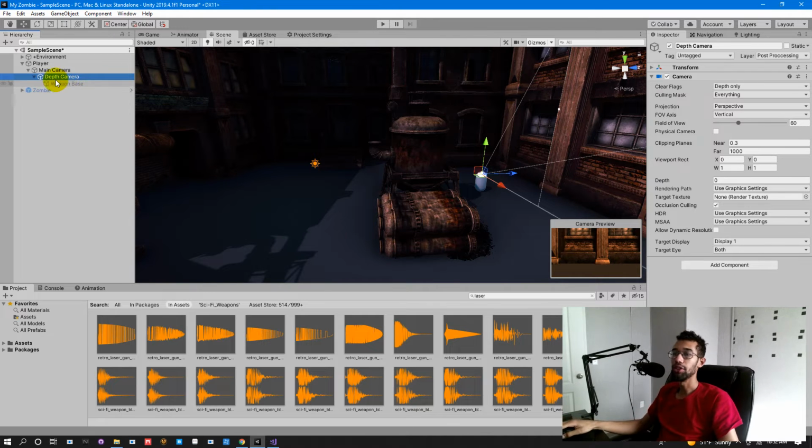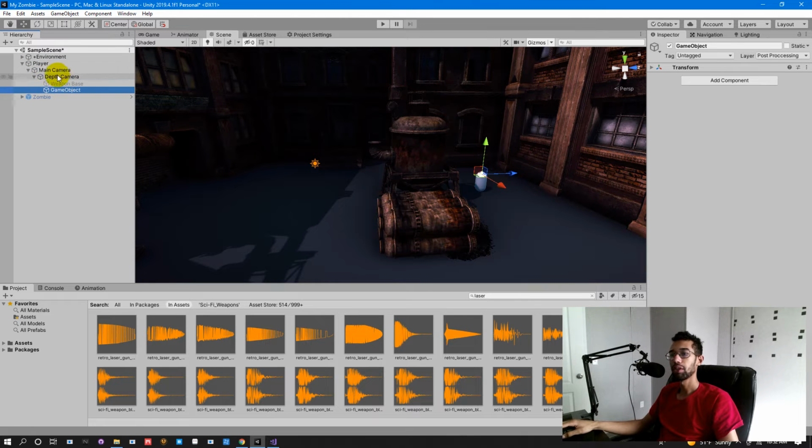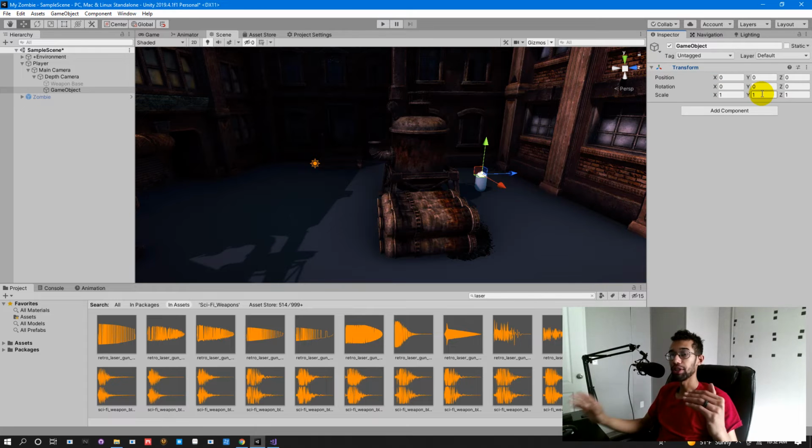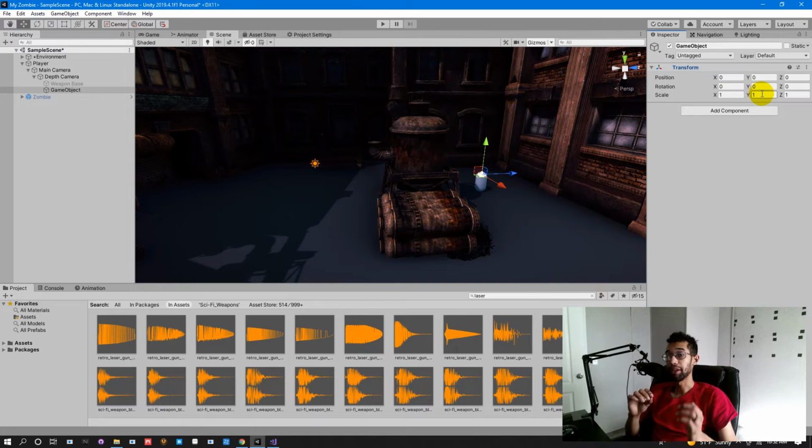And what we're going to do is just create an empty game object on this depth camera. And you can change this over to default if you want on the layer. That's just typically what we want to do. And of course, this is basically where our weapon is going to be attached to. Say, for instance, if we had a sniper rifle or whatnot, we would attach our weapon to that.